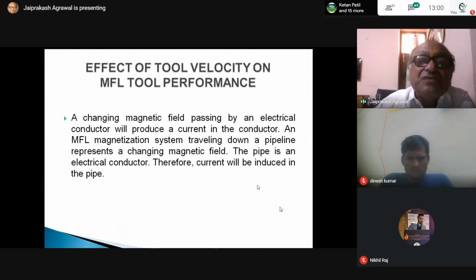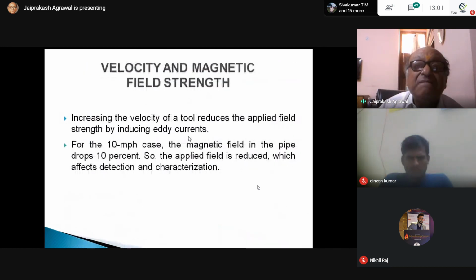MFL velocity is very important. Tool velocity also depends upon the gas flow and the pressure. So you have pressure and temperature set as required for this ILI inspection, and also you have the velocity. If the velocity is changing, the magnetic field will change.